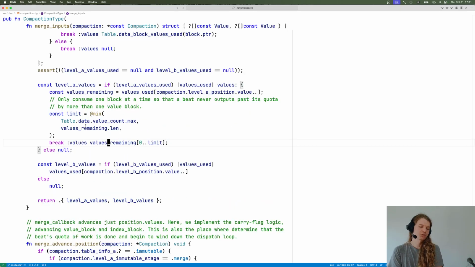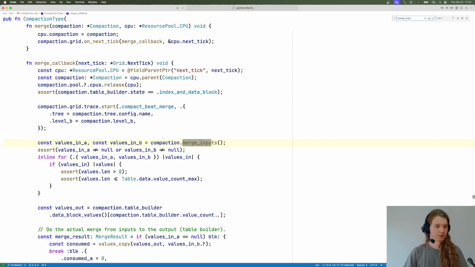It is easy for level B, because for level B, what we feed into a merge is a single block. But when level A is an immutable table, then the slice is much bigger than a single block. The slice for an immutable table is sized as the whole table, not as a single block. So if we feed everything here, then we might overshoot. So we slice this from our position from below, but also slice this by value count max from above to make sure that both of the slices are of sufficiently small length.